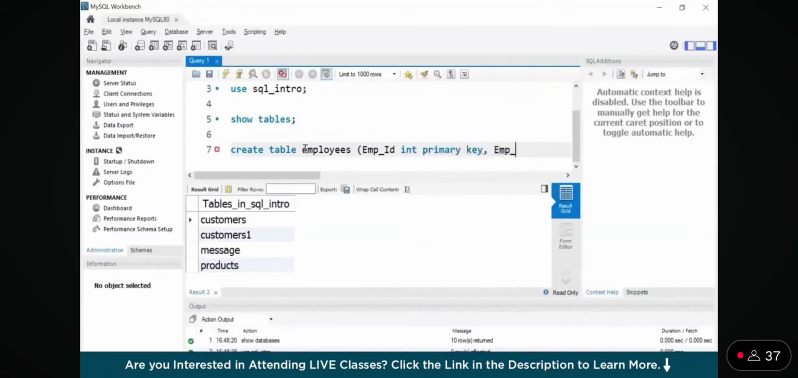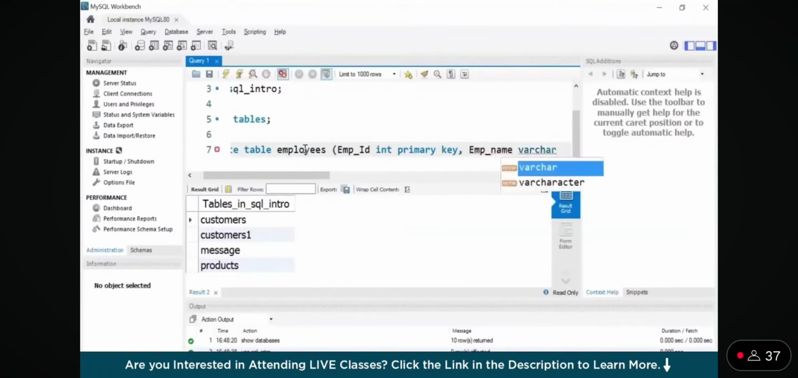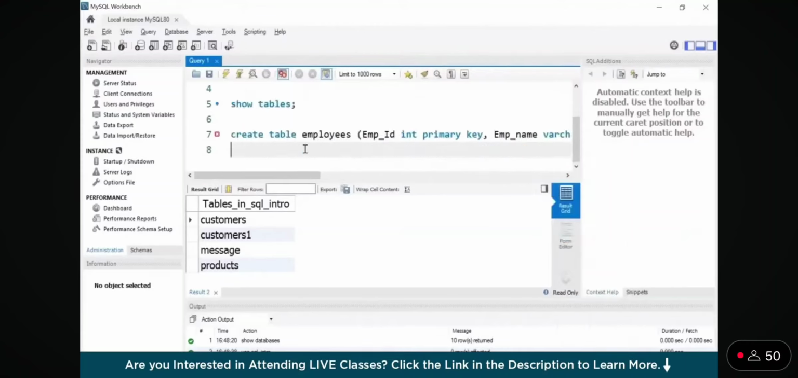Next, I'll give employee_name and my data type would be varchar. I'll give the size as 25. My third column would be the age column. Age would obviously be an integer.